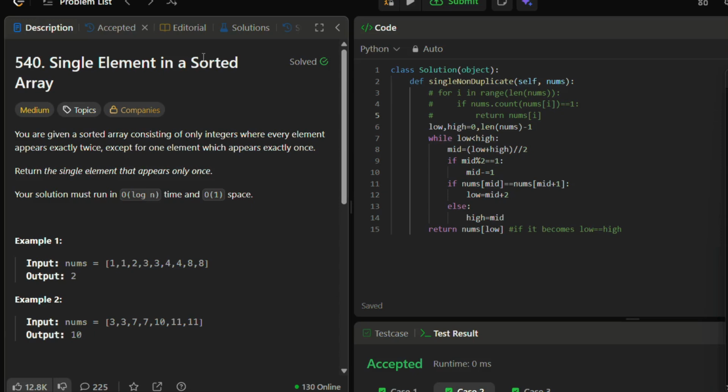So now we are going to look at LeetCode's 540th problem, the Single Element in a Sorted Array problem. Here we can see the question. You can pause the video once and read the question. Actually, what is given in this question is an array.